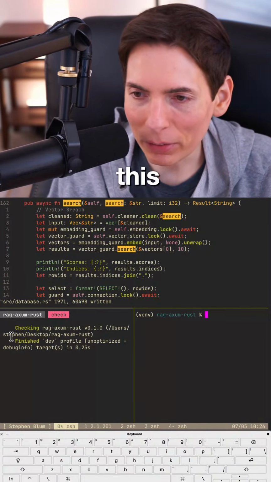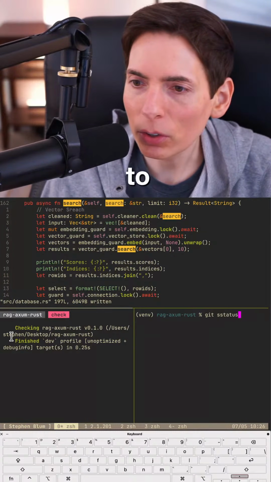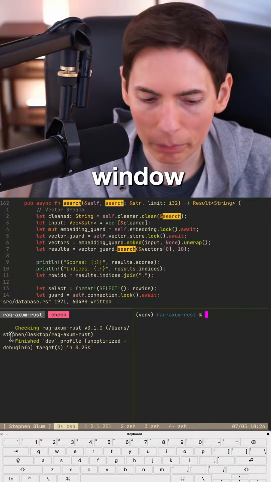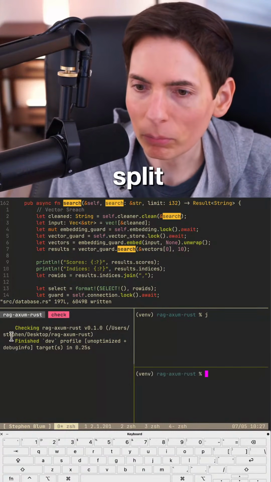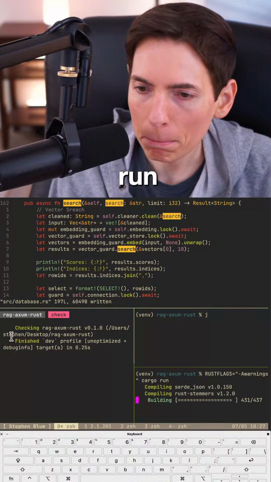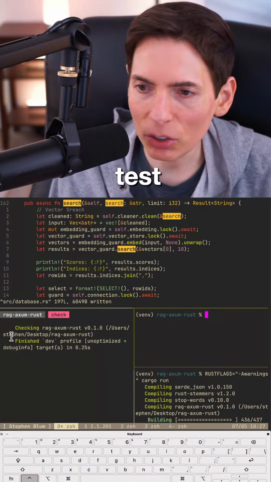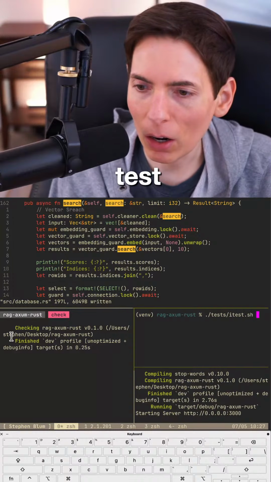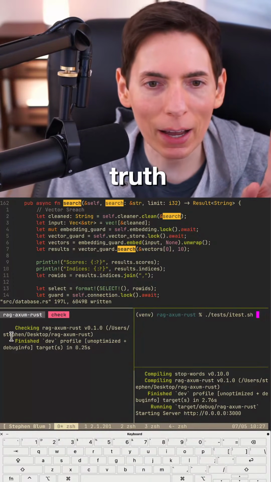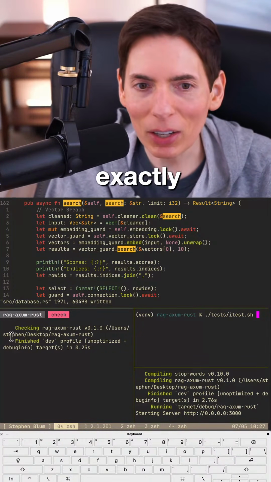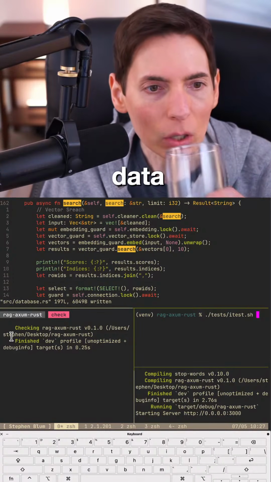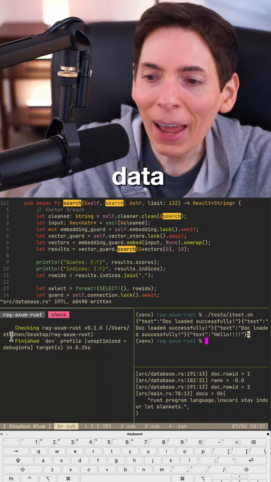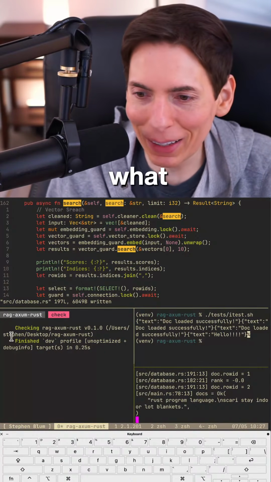I'm really excited about this. All right, so this is gonna be our tester, right? What we need to do is split this window. There we go, split. And then we need to say cargo run. We're gonna say test here. Moment of truth, you guys. No data. Yep, exactly. Sweeping and no data. Hey, there it is. That's what I like to see.